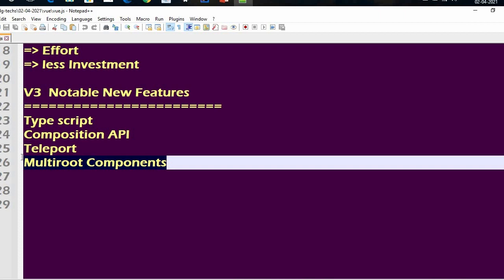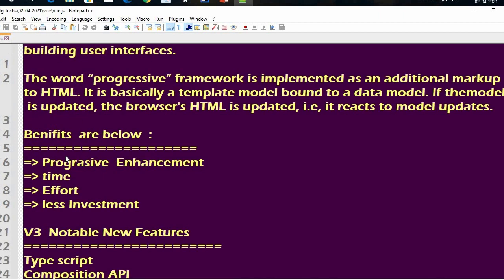And moreover, they have given support for multi-root components. That means in a single page application, if you want to communicate from one component to another component, we use data bindings. In the same way, in Vue Js they have introduced multi-root components so that the communication will be easier. So these are the new features added in version 3, and we will see all of them with practical examples.